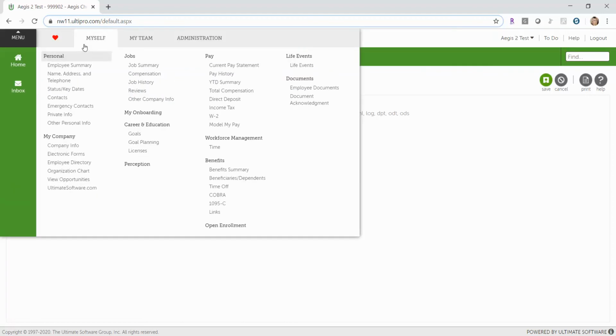All right, that is it for the Myself tab on the UltiPro desktop. This is really your portal for any employee self-service items that you need to update for your own personal information.